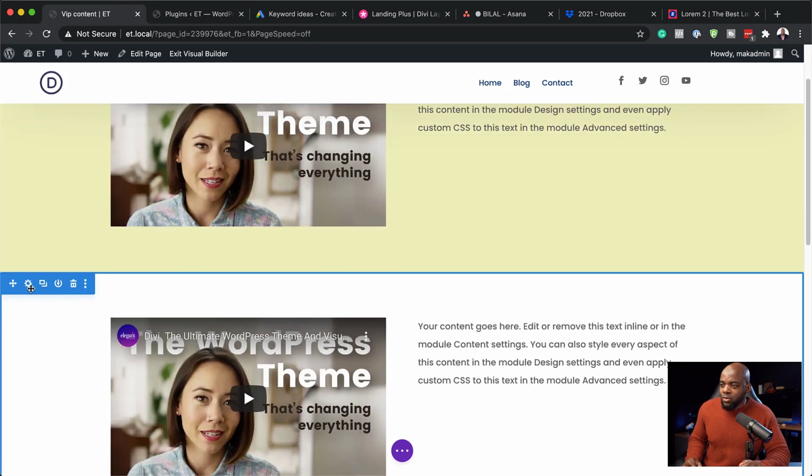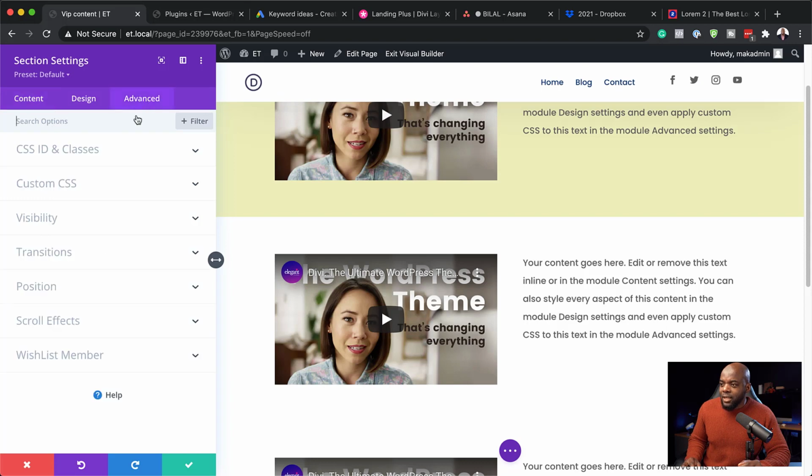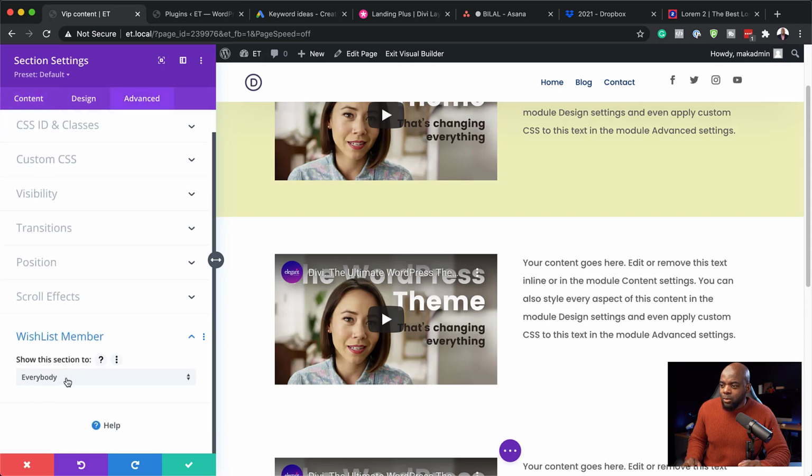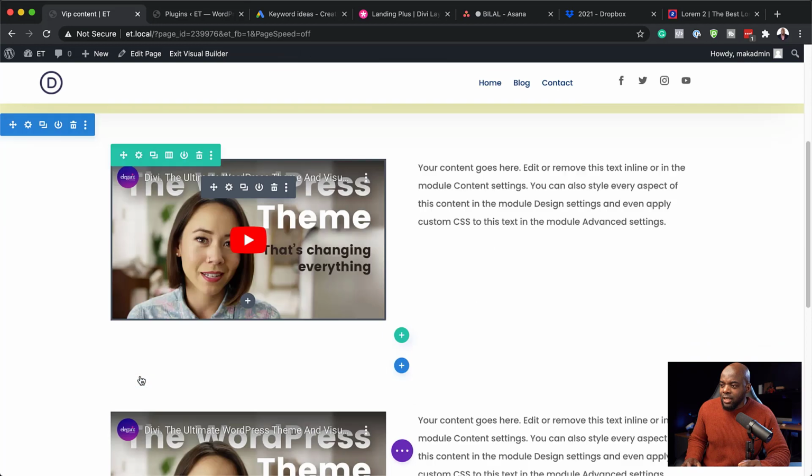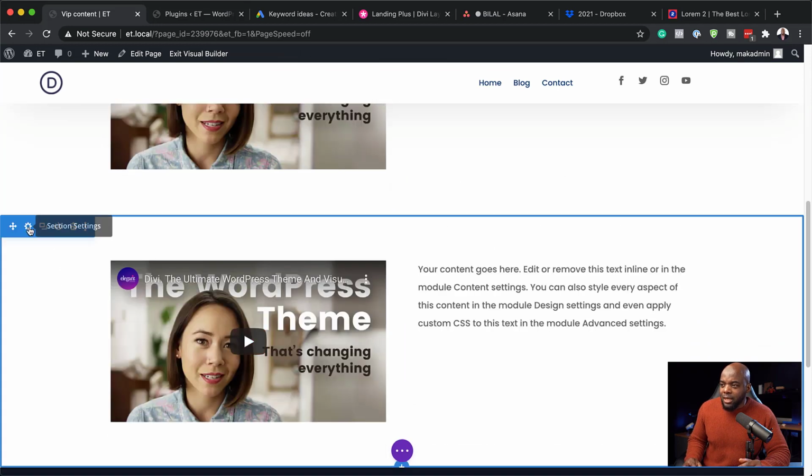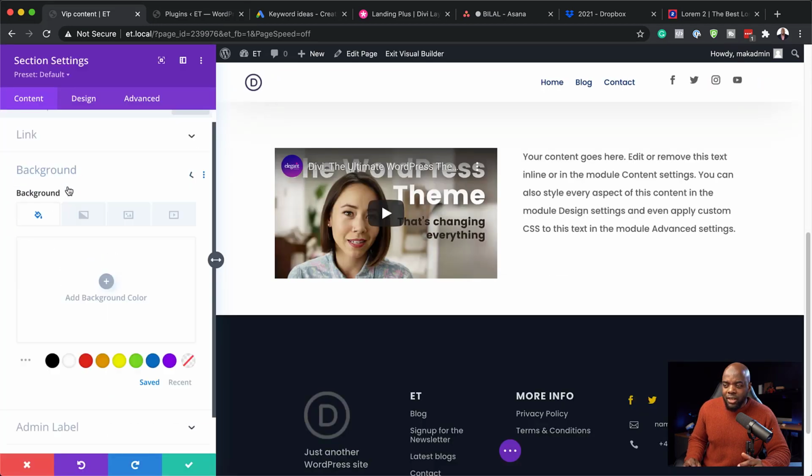Okay, so let's move on to the next one, and you can continue and set these up this way. So I'm going to come over here, section settings, advanced. And this one here is going to be for everybody. So I'm going to save that. And then this one here, we can make it slightly different. So first of all, let's change the background color.